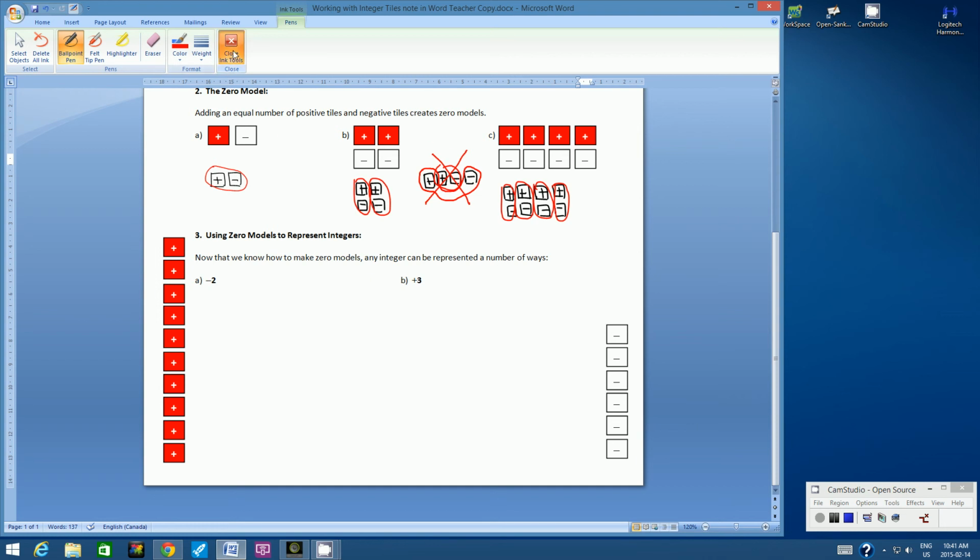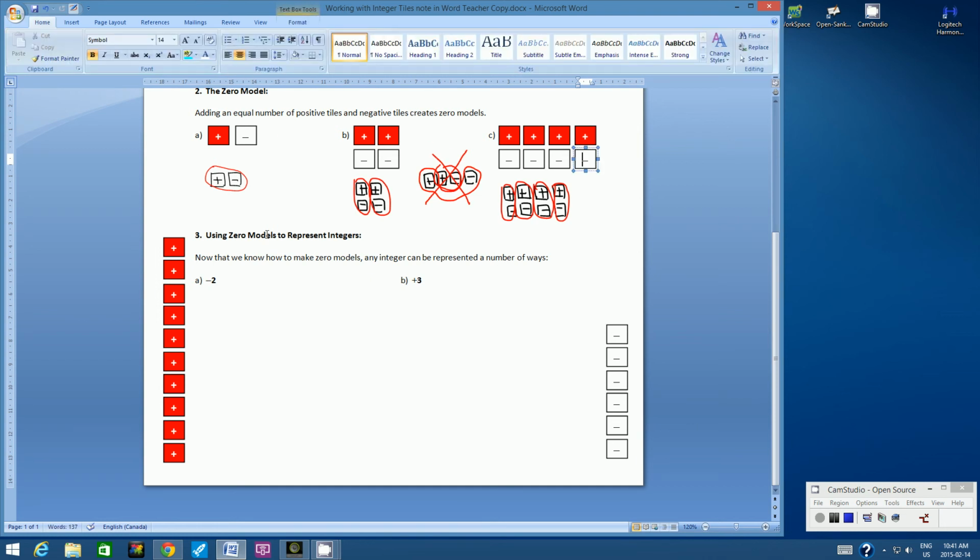Okay, so let's go on to the last part of the note. Using zero models to represent integers. Now that we know how to make zero models, any integer can be represented a number of ways. So for example, the integer of -2. So I'm just going to steal some of these tiles, okay? So the easiest one is two negative tiles right there, okay? So bring over your integer tiles and make this integer model here. Two negative integers.